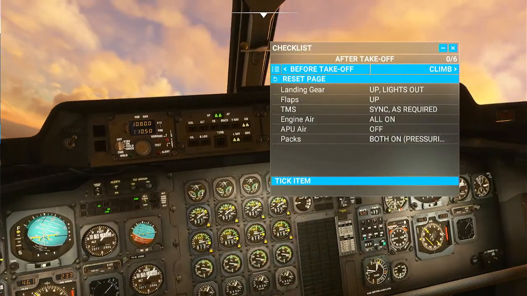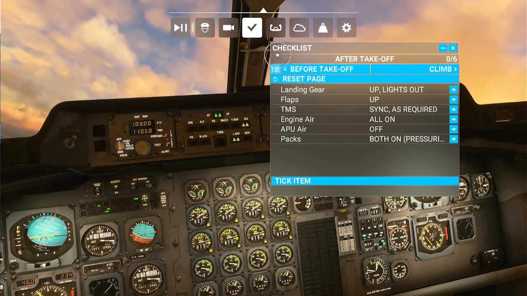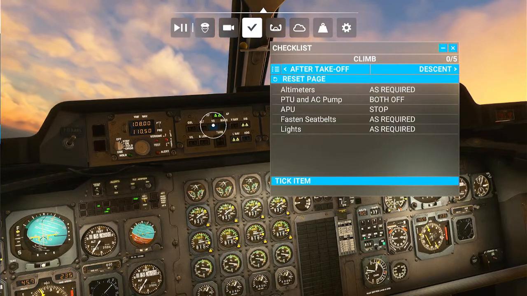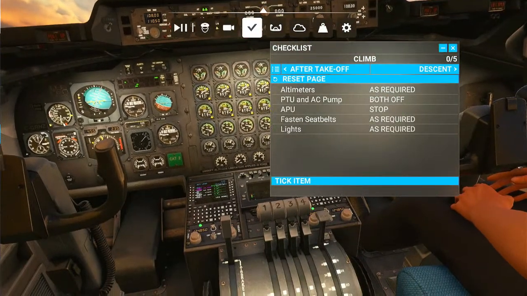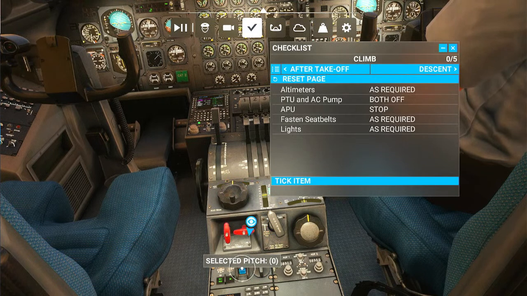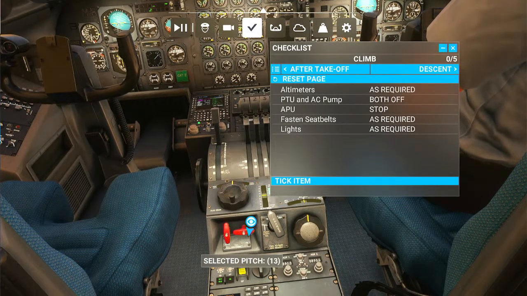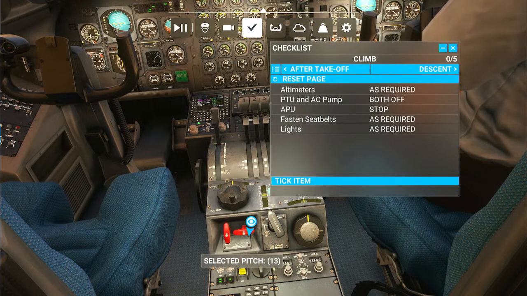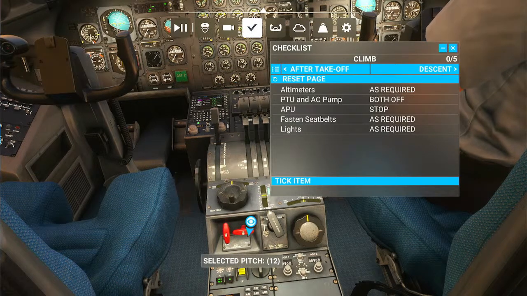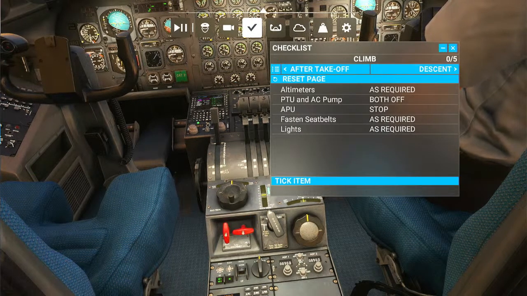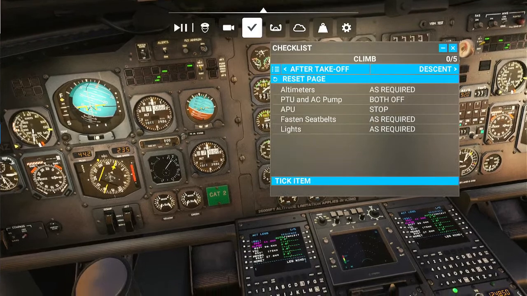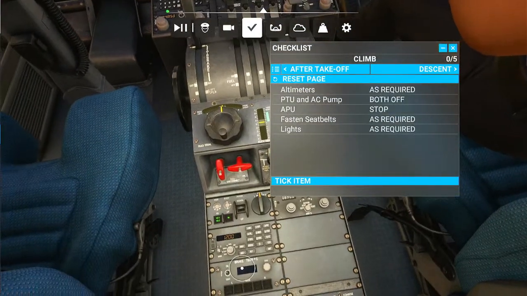All right, let's go to our climbing page and then we'll set this for VS. And let's lower the nose down a little bit so we can gain some speed. And then once we get to 250, then we'll click IAS mode again.